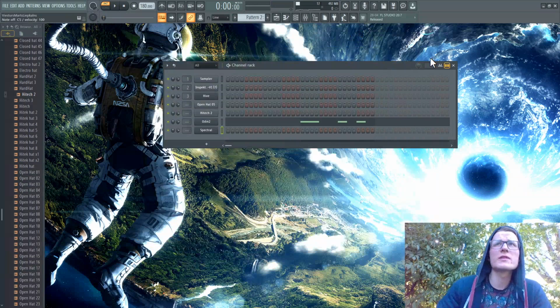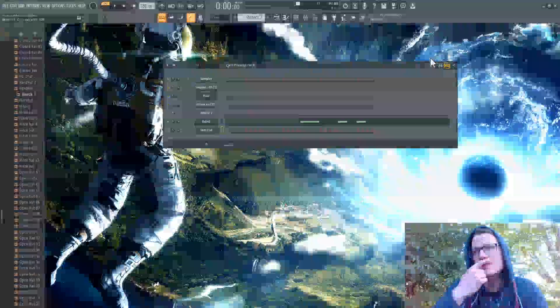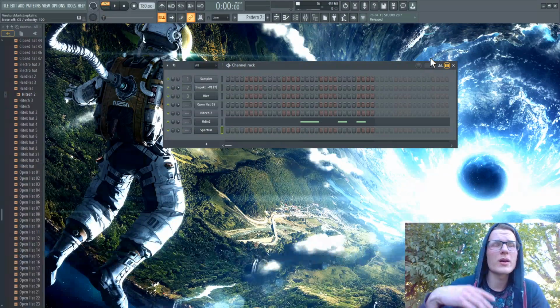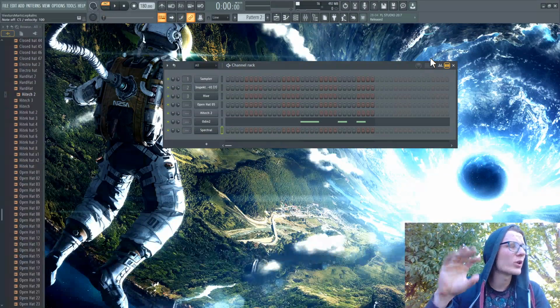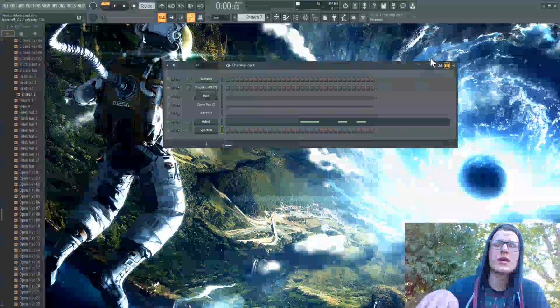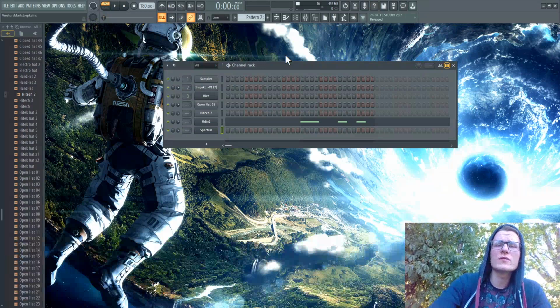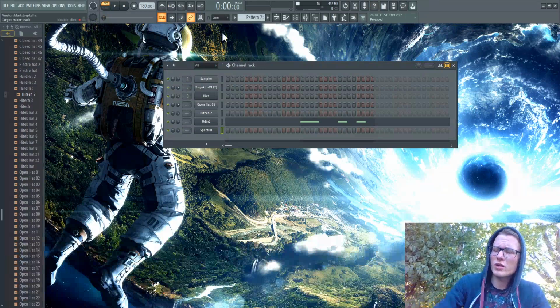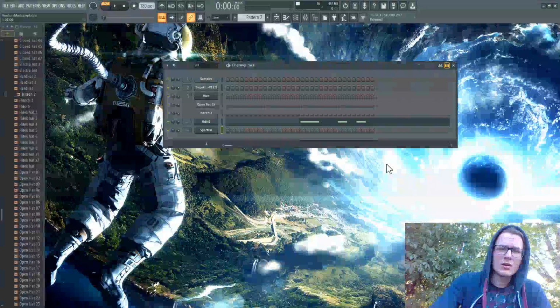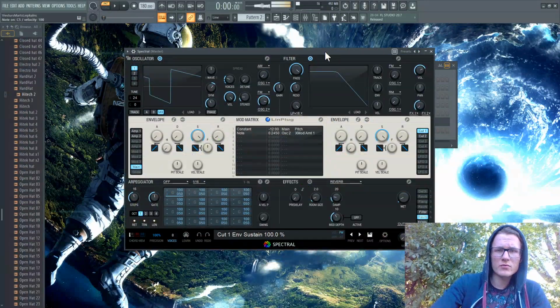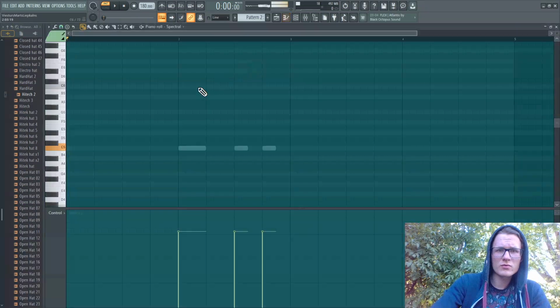When you do the layering stuff, most of the time you want to disable the internal effects and apply them in the mixer. They might interfere with the internal ones if you are doing layering. So most of the time I would advise you to disable them in the internal synthesizer. Okay, dry sound.